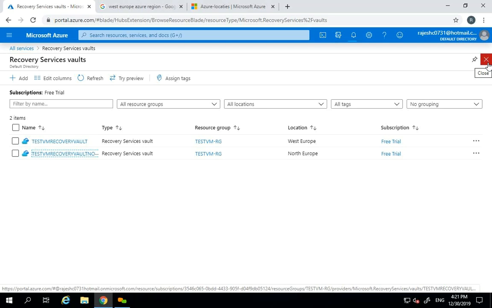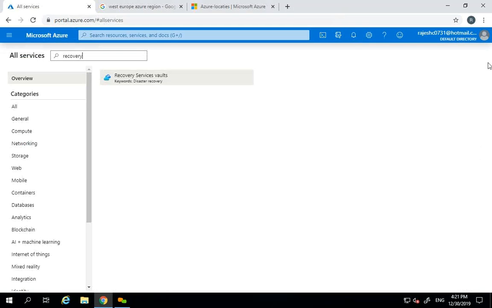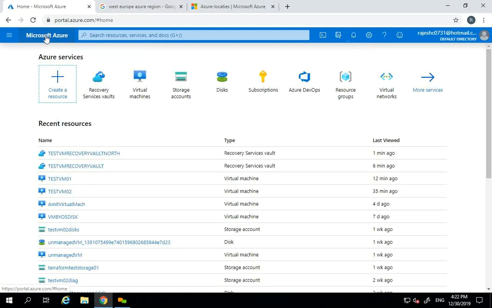Okay. So this backup and the DR will take some time. So no need to wait for this, because once these jobs get completed, I'll show you how to restore your virtual machine from the latest restore point and how to do a failover of your virtual machine from West Europe to North Europe. Okay. So any doubts or any questions on backup and disaster recovery? Because now we'll jump into the PaaS components.